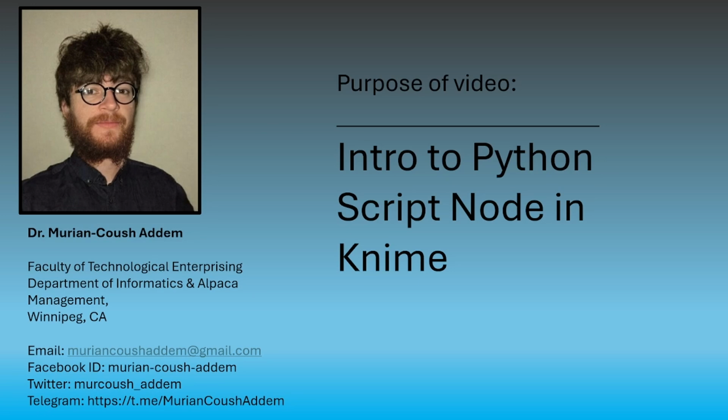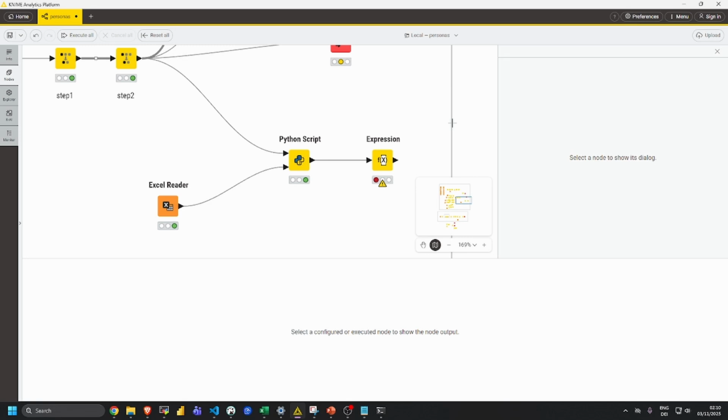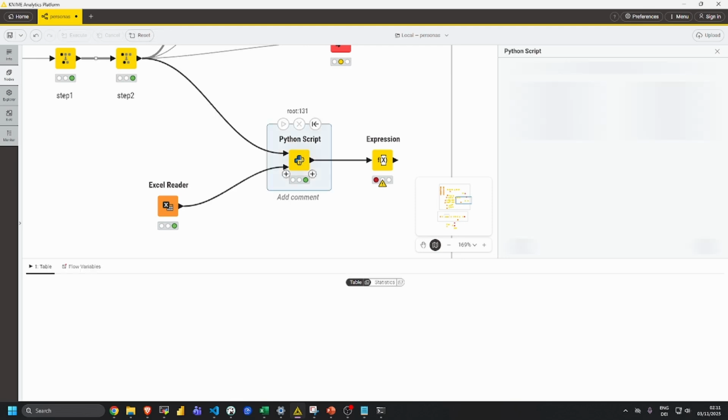I am head of the faculty Enterprising and Informatics, and I will now show you some scripting in KNIME with Python. I set up a small data flow in the background, and I added some Python script. The one thing you should know is how to integrate the script code-wise.